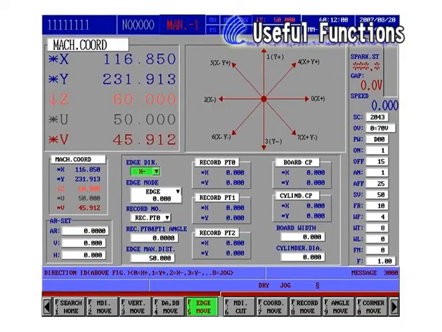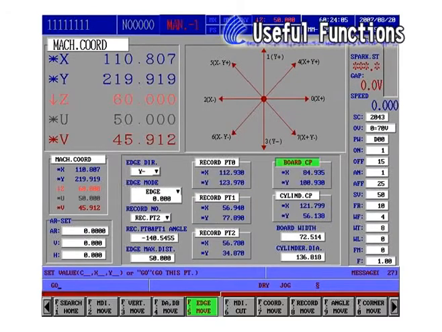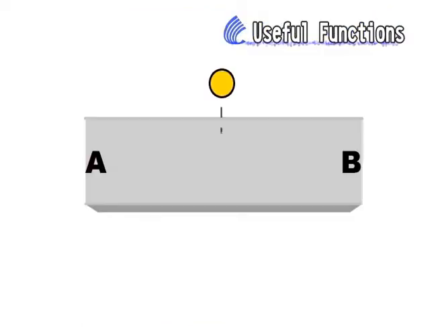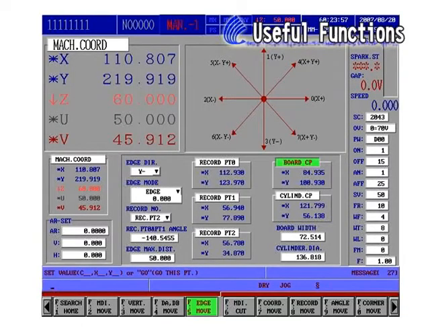When second edge action is done, copy the MC coordinate value to record PT1 by moving the green bar, input C and press enter. Move the green bar to board CP, input go and press enter. Table will move to the middle of the length between record PT0 and record PT1. Note, you must turn off AR before executing board CP.